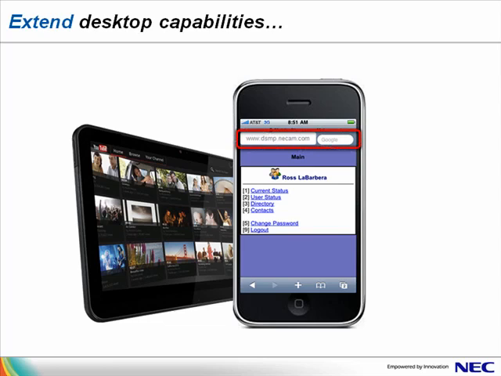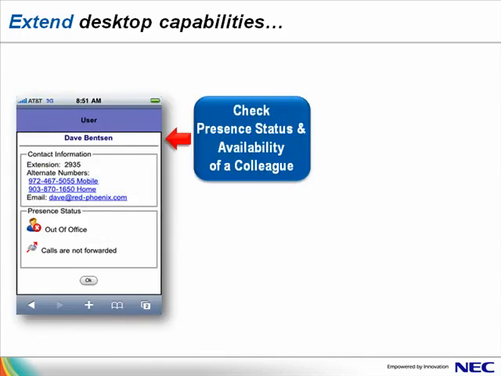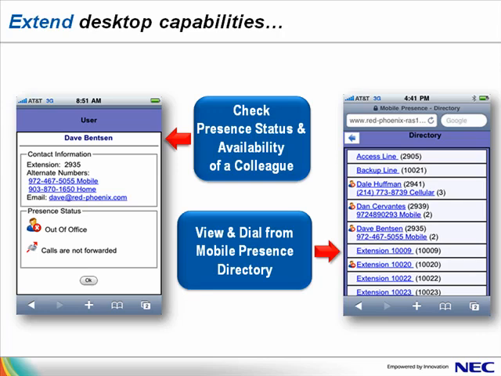Have a question while you're at a customer site and need some assistance from a colleague? Check their availability and place a call through Mobile Presence Directory.